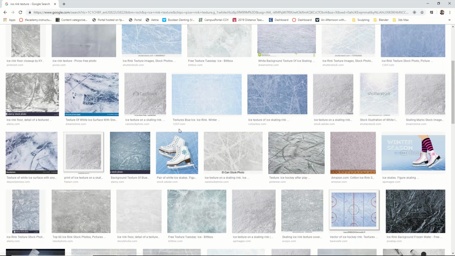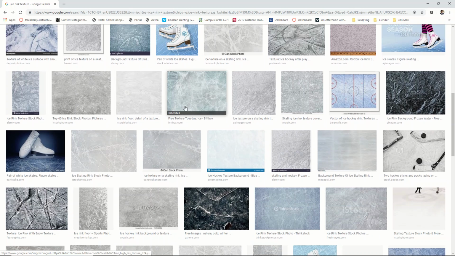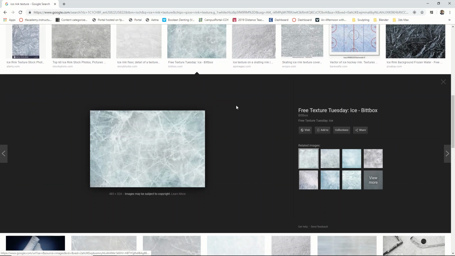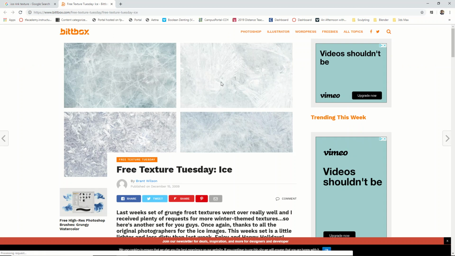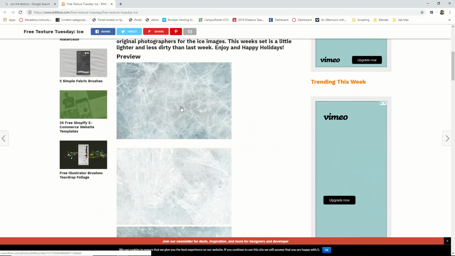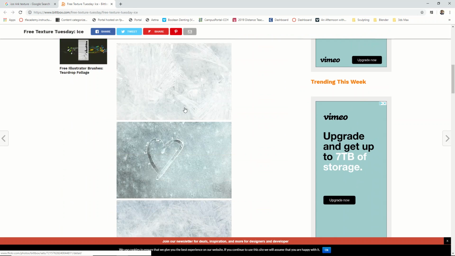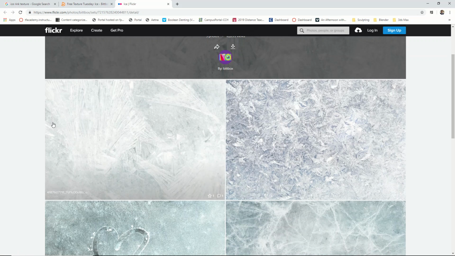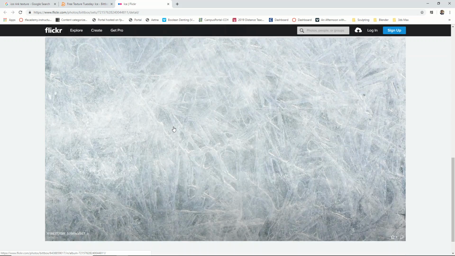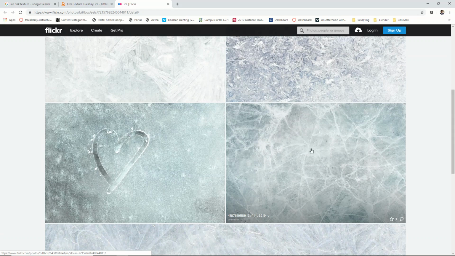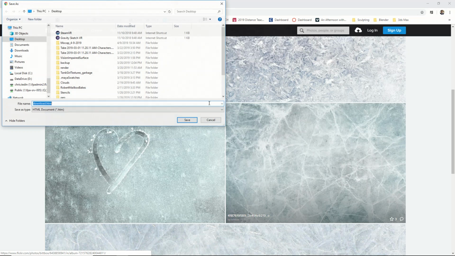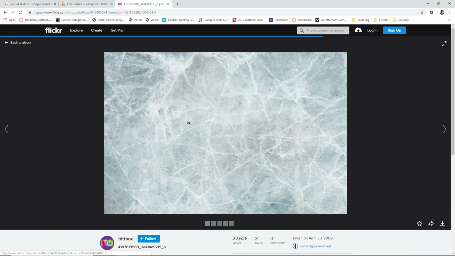Bitbox. I'm not sure what Bitbox is. Is it a Free Texture Tuesday? Nice. There we go. Today's Wednesday, but let's go grab it ahead here. These are previews, but I think they'll be fine. If I just grab a preview, they're given away for free. Flickr. Scratch that. This is more like a close-up of ice, but we'll go ahead and grab it anyway. Let's go ahead and grab it, and we'll save link as HTML. Click on it and then download.